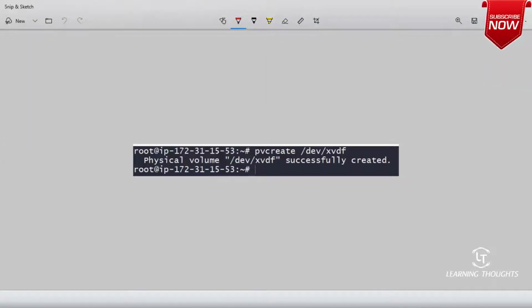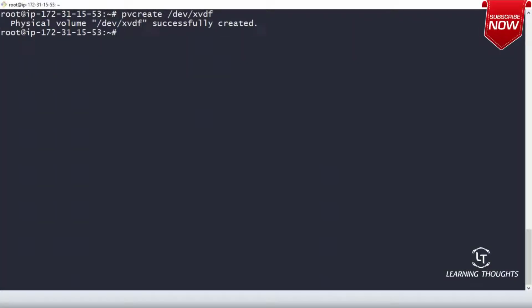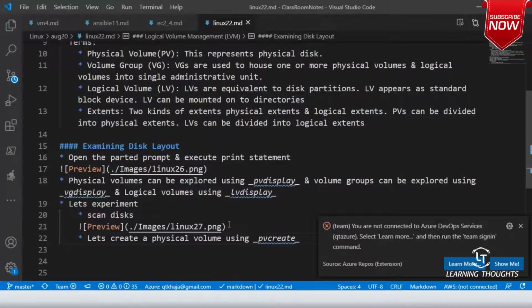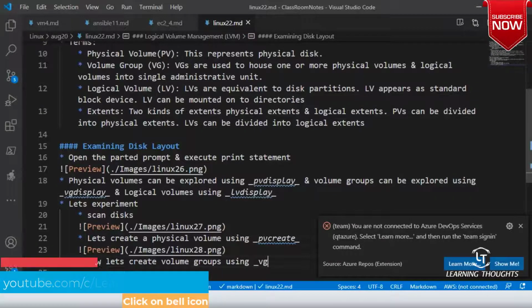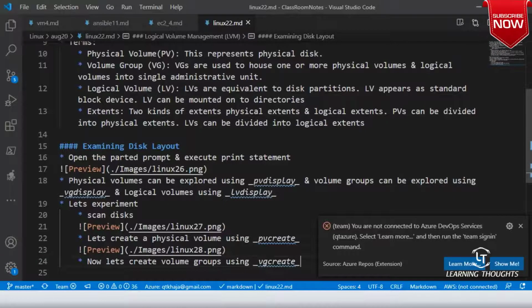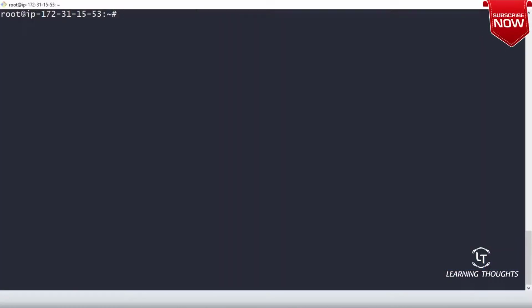Right, good. Now from these physical volumes, what is it that we need to create? We need to create volume groups. Now let's create volume groups using vgcreate. If you look, the commands will be very much similar. And if you want to know about those commands, I have already said that you can refer to the manual. So sudo, there is no need for sudo because we are already in root. Okay, let me use sudo, man vgcreate.